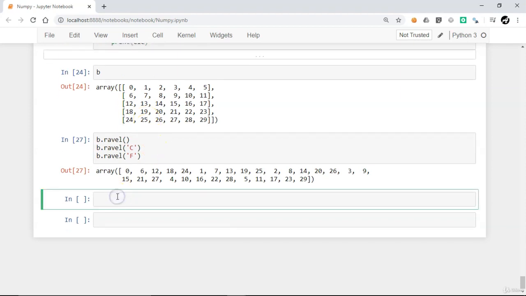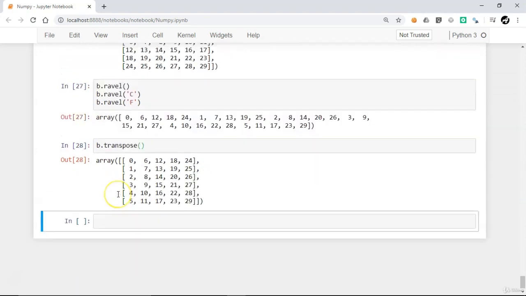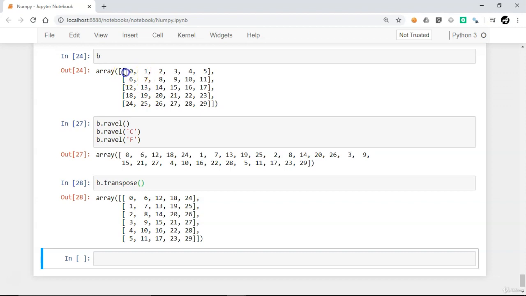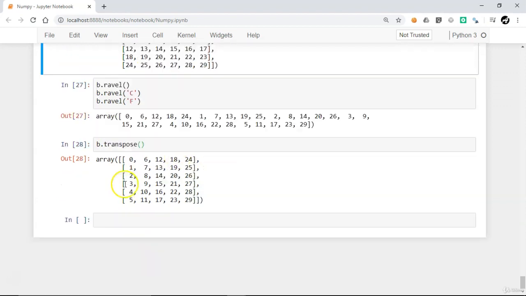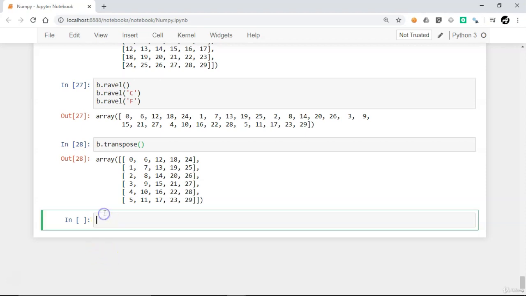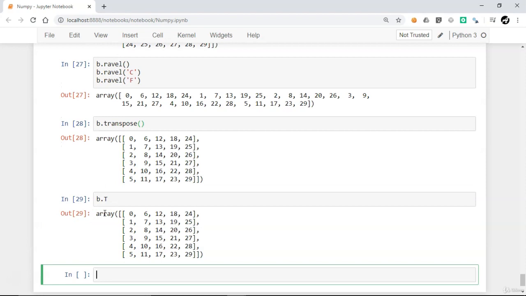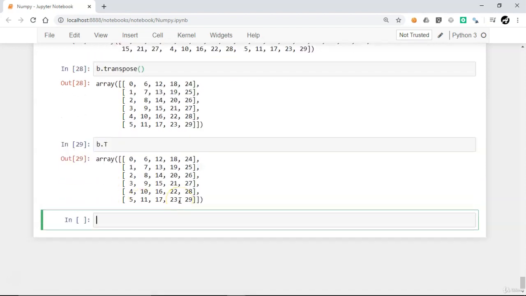Let's say you want to transpose all those rows into columns and columns into rows. There is a built-in function available, b.transpose. Now you can see all those rows become columns and all those columns become rows. There is one more attribute too. You can achieve the same task with b.T. Exactly the same result you will get.